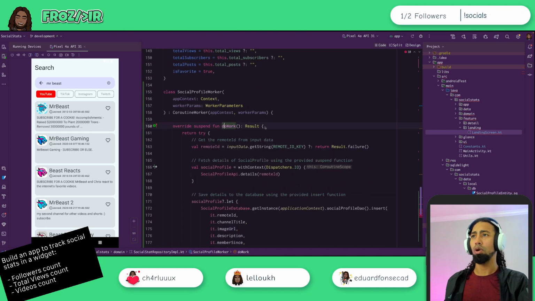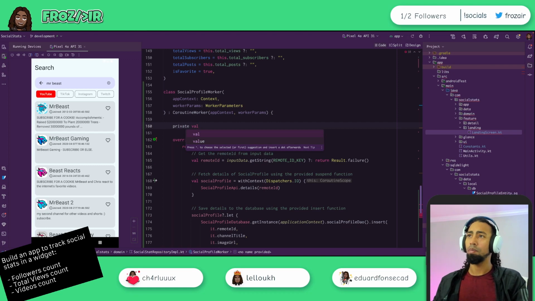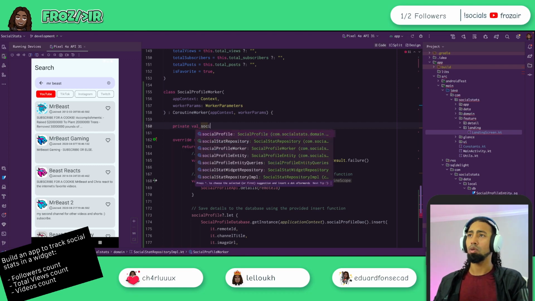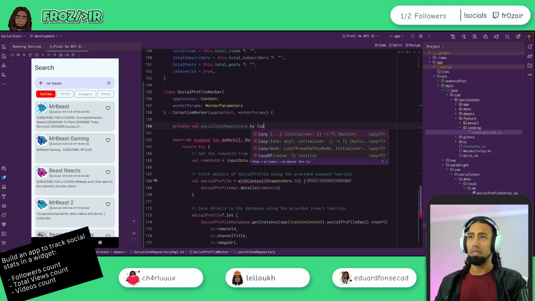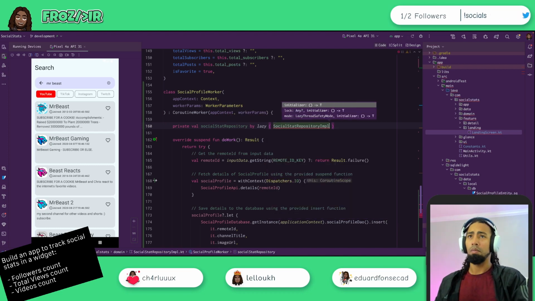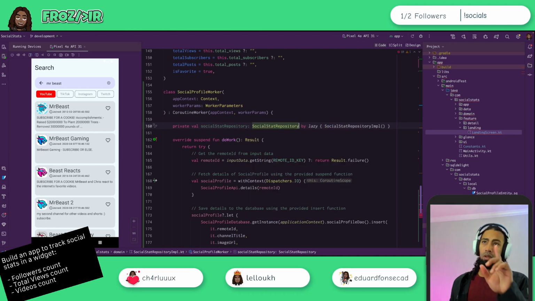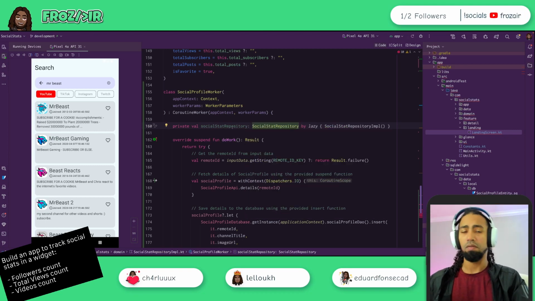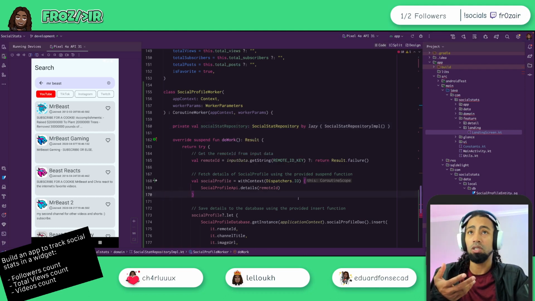Inside my actual do work here, I'm going to do a private val, and it's going to be my social stat repository. Now this is going to be by lazy, right? Because we don't know when we need it, and then we just instantiate it to this here. But let's set the type to be the interface. The reason for this is eventually when I support Dagger or whatever the case may be for dependency injection, then I can easily swap this out.